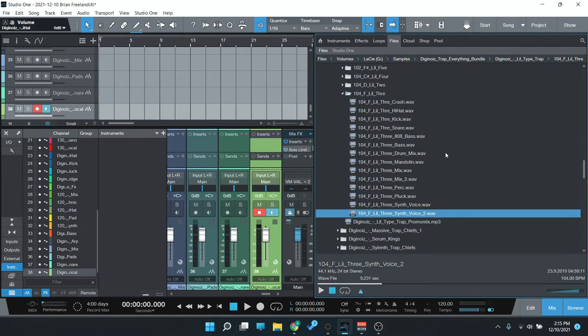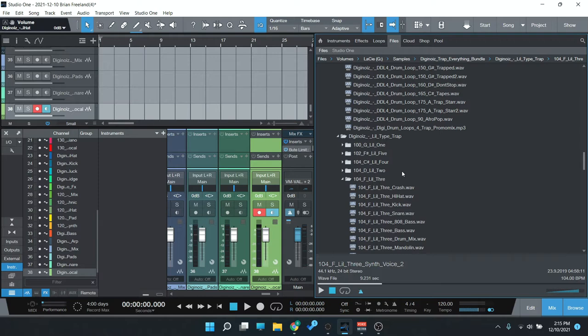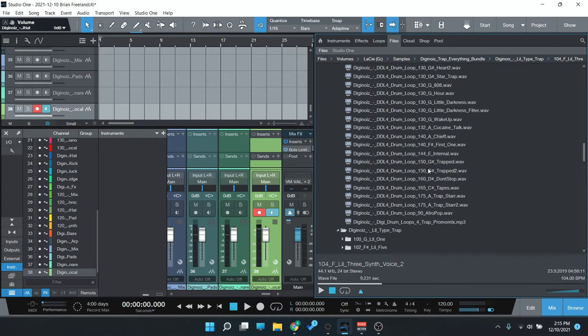Today we're going to have a quick look at the DigiNoise Trap Everything Bundle, which has a ton of different sounds and pretty much everything you need to make a trap beat.